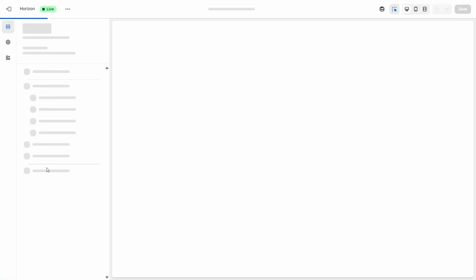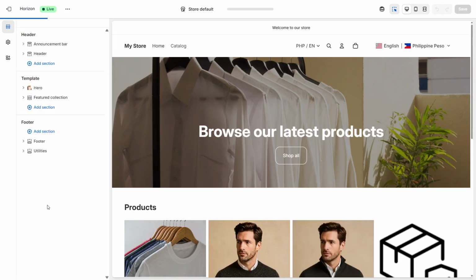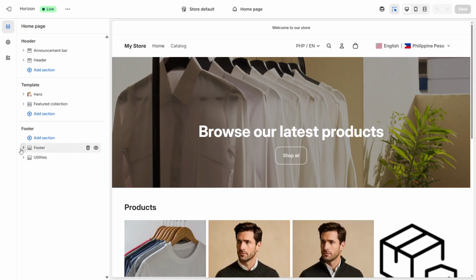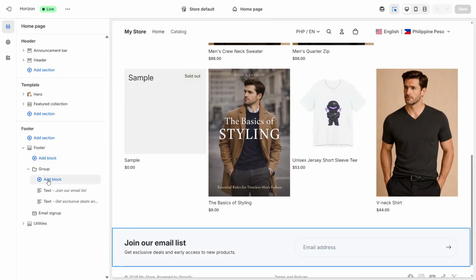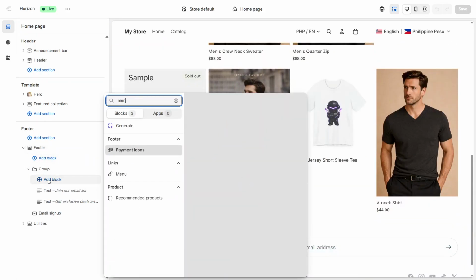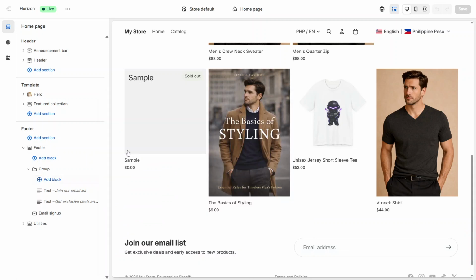Once it's open, look again at the left panel and find your footer section. Click the arrow beside it to expand the blocks under the footer. Click Add, then choose Menu from the list. You can drag and drop this block to rearrange its position within the footer. Next, click on the menu block itself to open its settings.